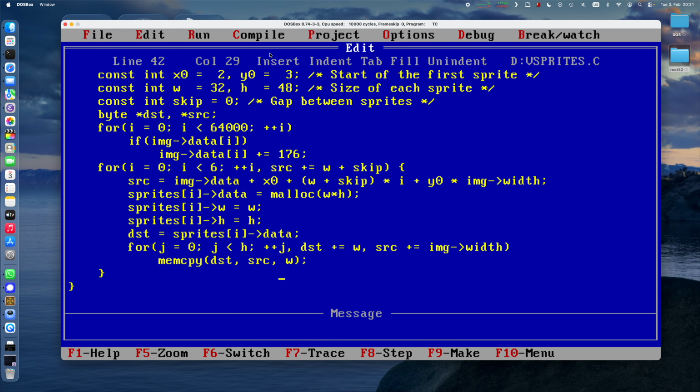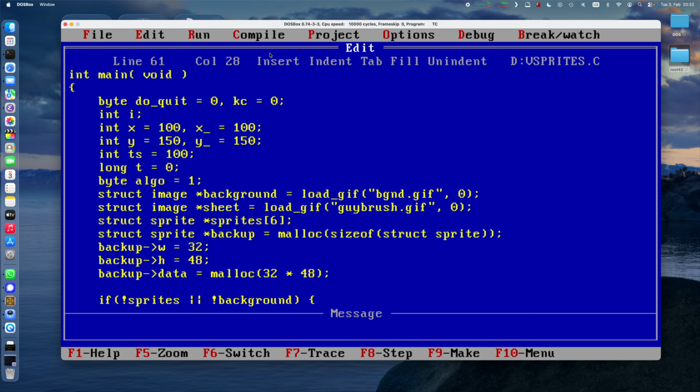And then we basically just initialize the sprites and copy row-wise from the sprite sheet into the individual sprites. So there's not much magic to that. You can pause the video here and look at the code. It's, I think, reasonably easy to understand. It basically just cuts and pastes all the sprites from the sprite sheet into the individual sprite structures. All right.